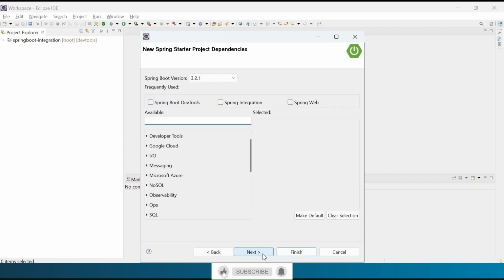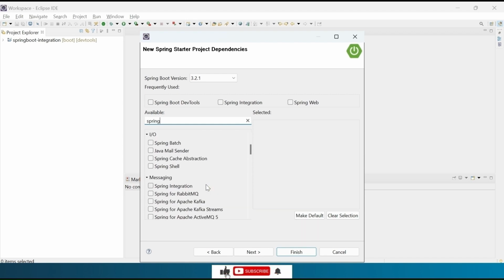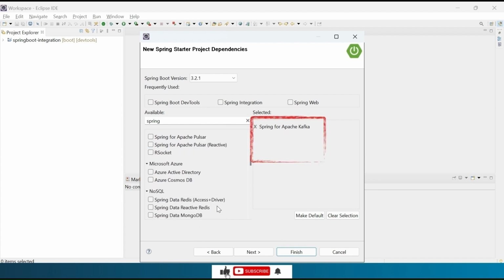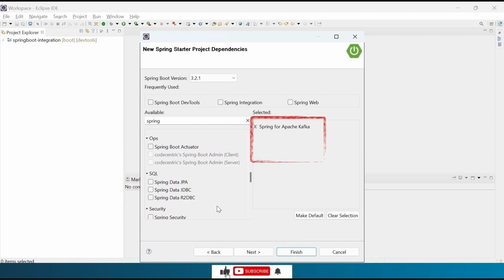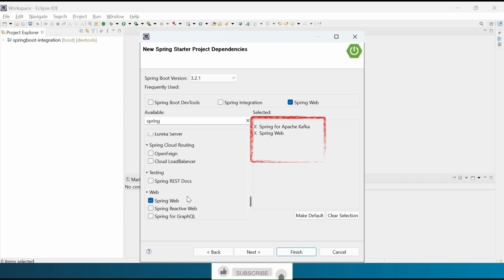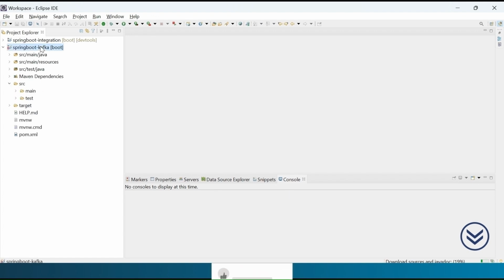Click on Next. Search and add Spring for Apache Kafka, and Spring Web as the dependencies. Click on Finish. Project is created but shows some error. So let's fix the JRE path.